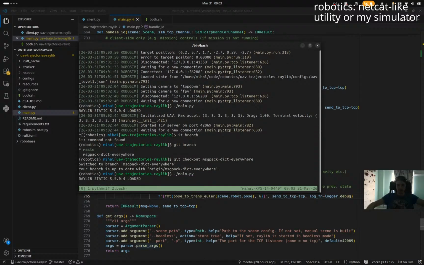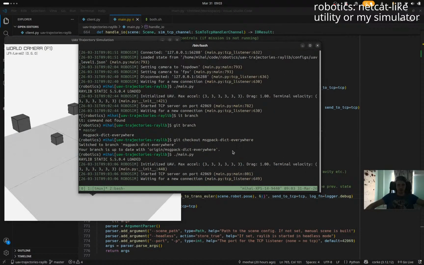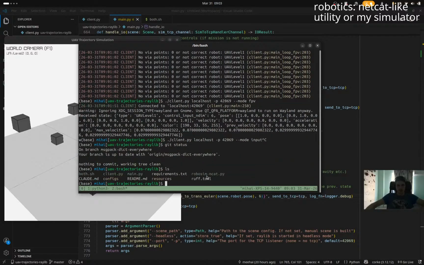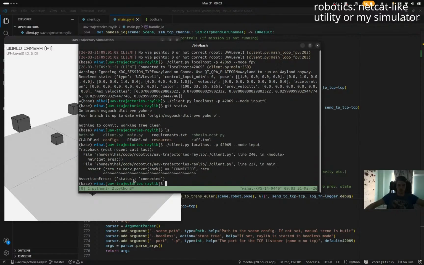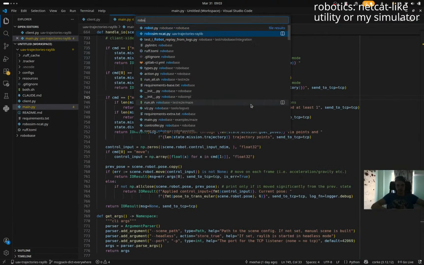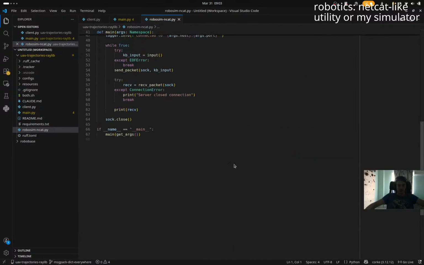I started here. There are not a lot of changes on the simulator, but on the client side I have this new tool which was extracted from the main client. It is doing this mode input. Now the mode input doesn't exist anymore, so if you do this, it should probably not like it. Basically, now I have this robosim netcat, which is just 100 lines of code, let's say.